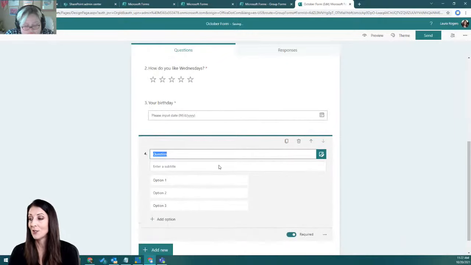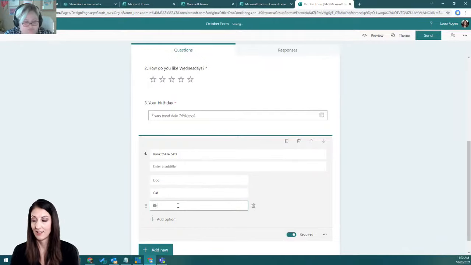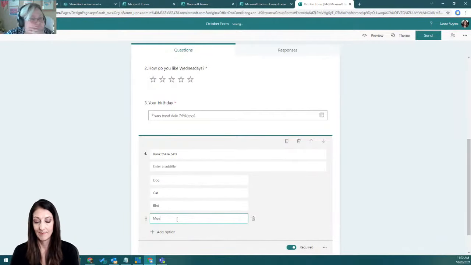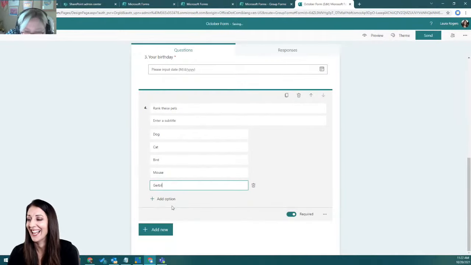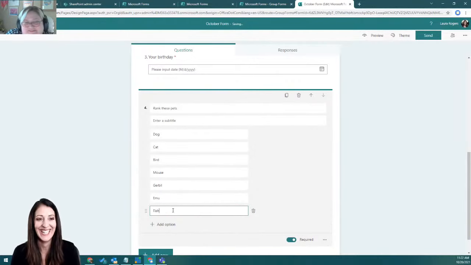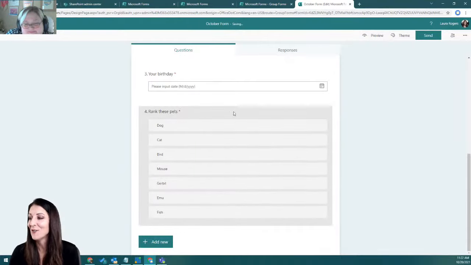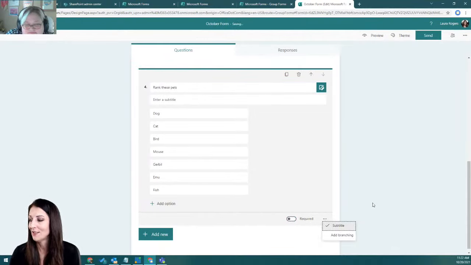And let's do a ranking. So this one's going to require a little bit more work. So rank these pets. How about that? What other kind of pets? Gerbil. It's a little blurry. Fish? Do you have fish on there? Oh, fish. Okay. So now we'll be able to rank the pets, and I'm not going to make that required.